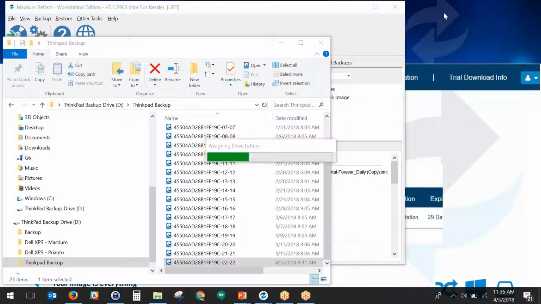Looks like I chose a larger image. Let's see if we can do a smaller one.